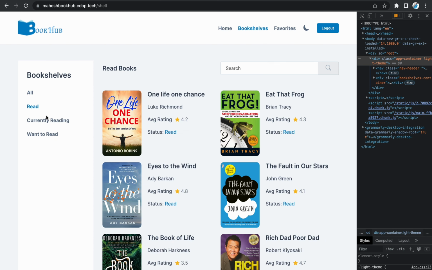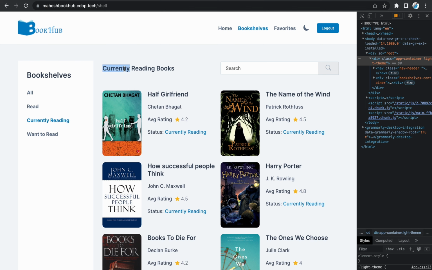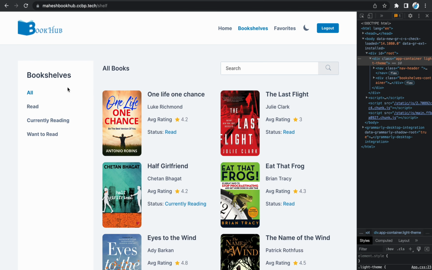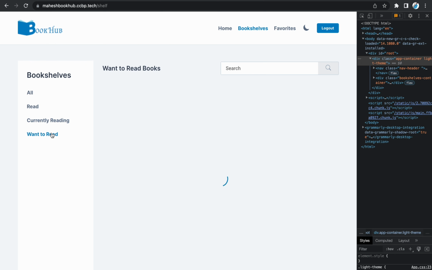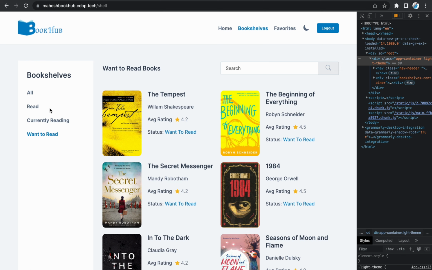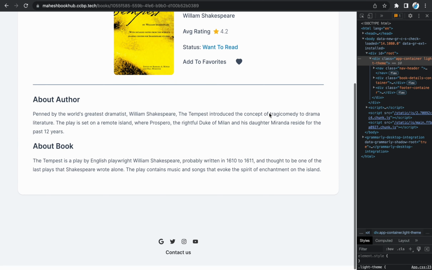Here the bookshelf name will be displayed as the heading: currently reading books, all books, read books, like that. The bookshelf name is displayed as the heading. If you click on the book item here, you are redirected to the book details route.